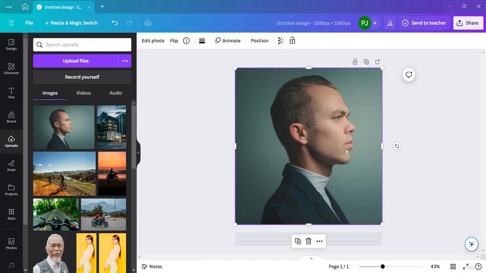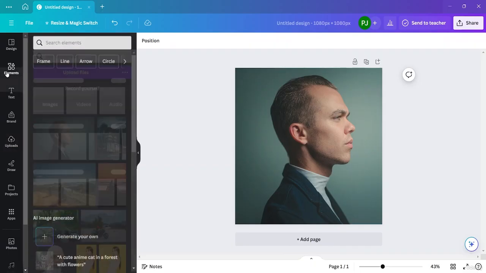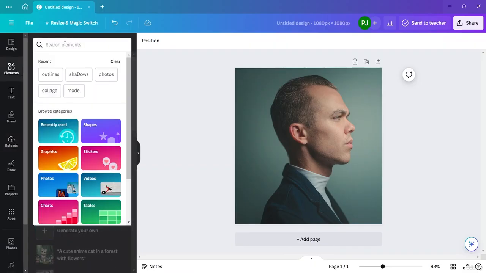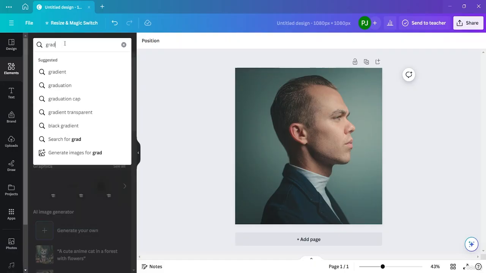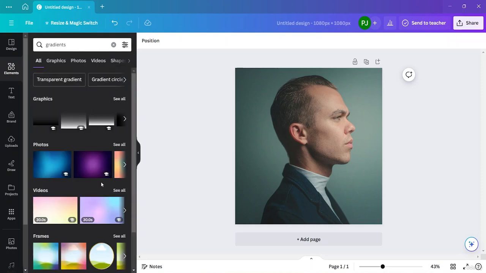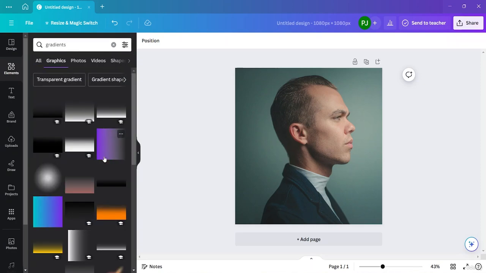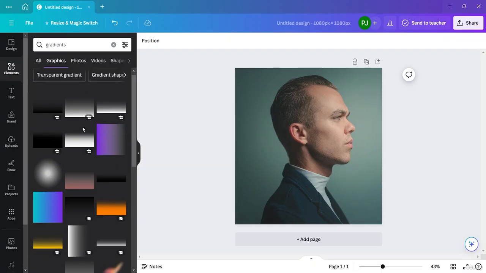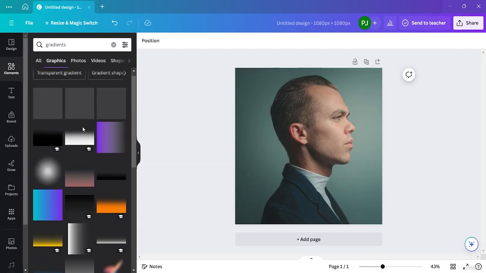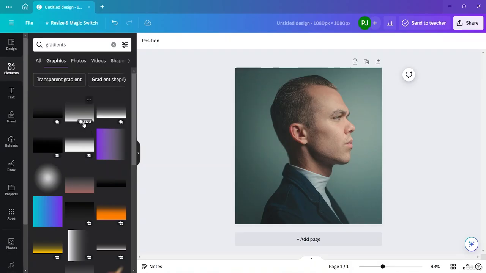And now that I have this particular image, what I'm going to do is go into my elements option now. From here, I will search for gradients. Okay, so let's search for gradients, and let's press enter right over here, and I will come under the graphics option. From here, basically I need to take different graphics which I want to use over here. So let's take this one.